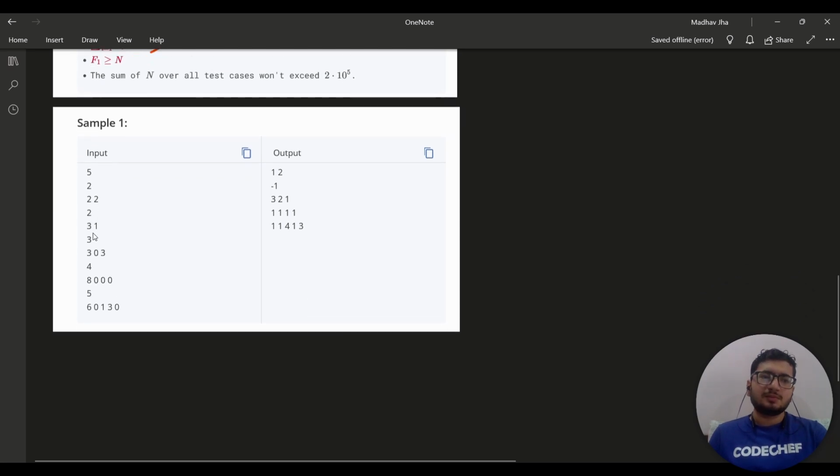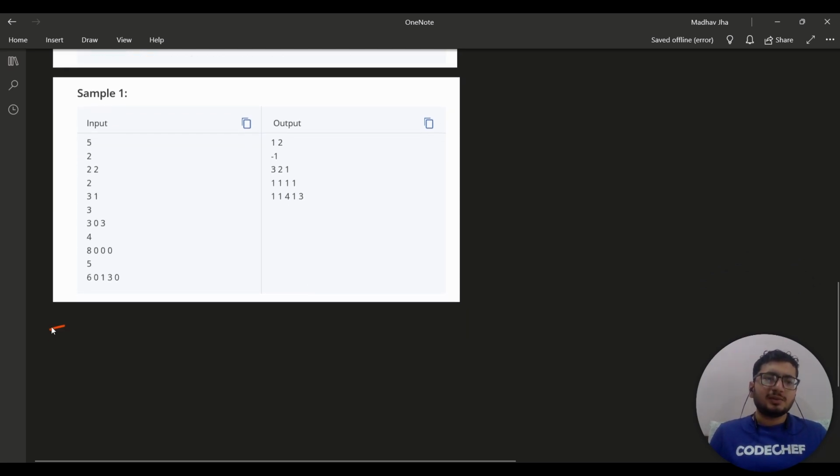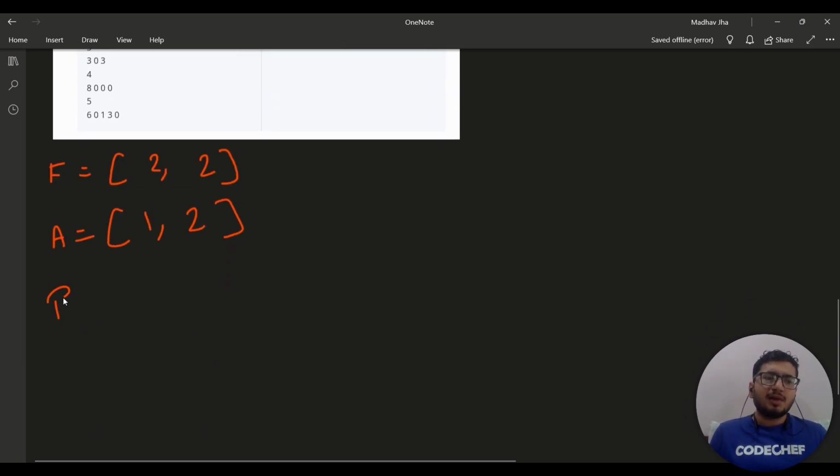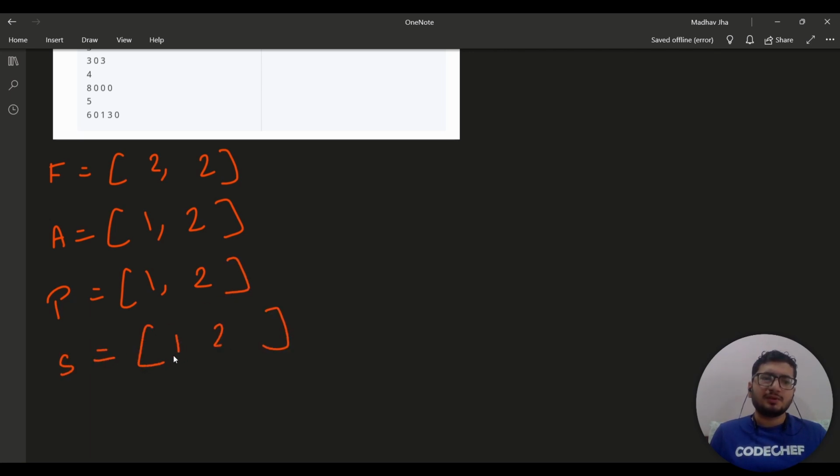Let's see some sample input. For the first sample input, there are two elements. The frequency array given to us is 2, 2. Now if we construct an array A that looks something like this, 1, 2, then the prefix maximum of this is going to be 1, 2 and the suffix minimum is going to be 2, 1. Now if we see, the count of 1 present in the union of prefix and suffix is 2 and the count of 2 is also 2. So with this, we can confirm that what we have is a correct version of our array A that will result in this frequency array.